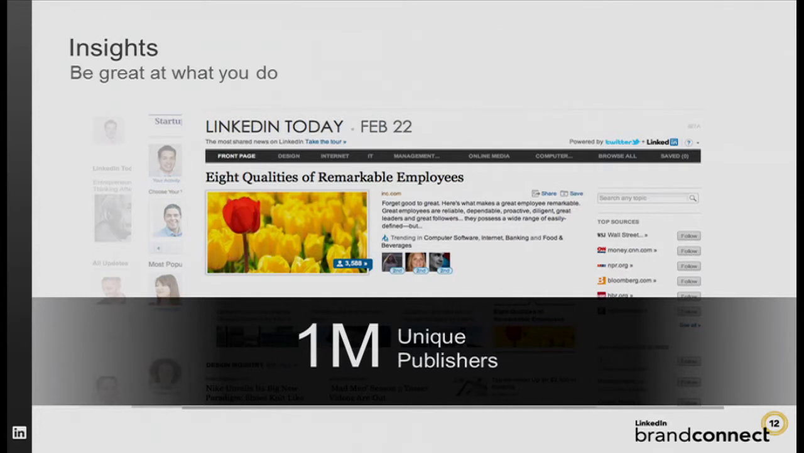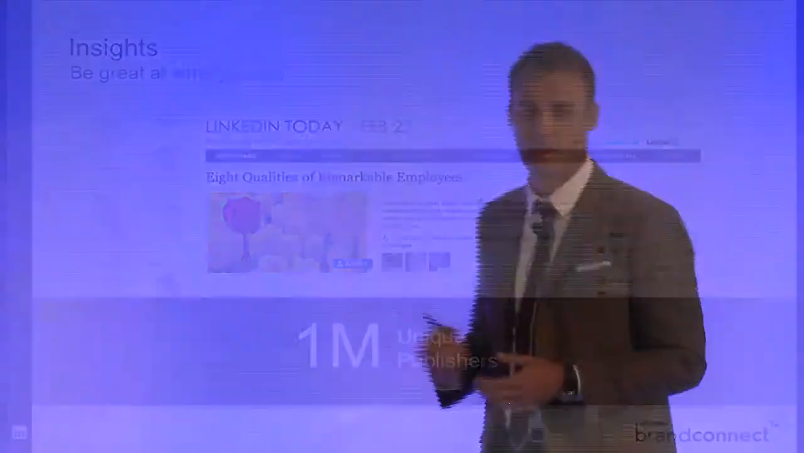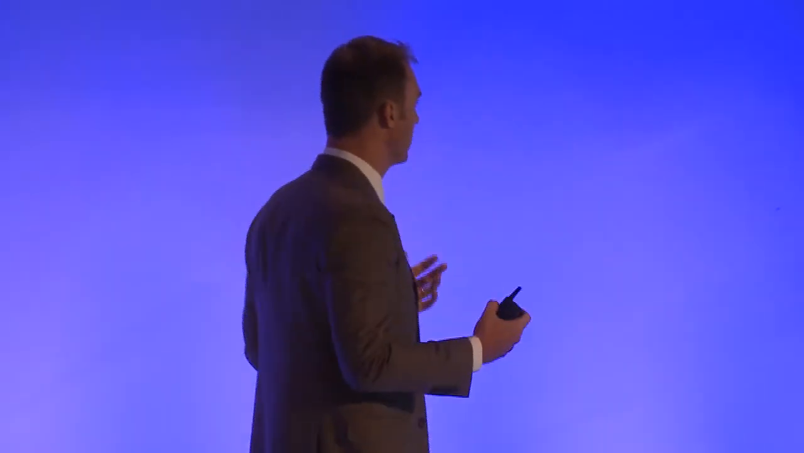What that means is that all our members, our 175 million members, when they browse the web, have the opportunity in one click to actually share a piece of news, insight, information, or a blog post onto their LinkedIn profile and share it with their professional network. With all this data and information flowing through our system, we're able to build LinkedIn Today.